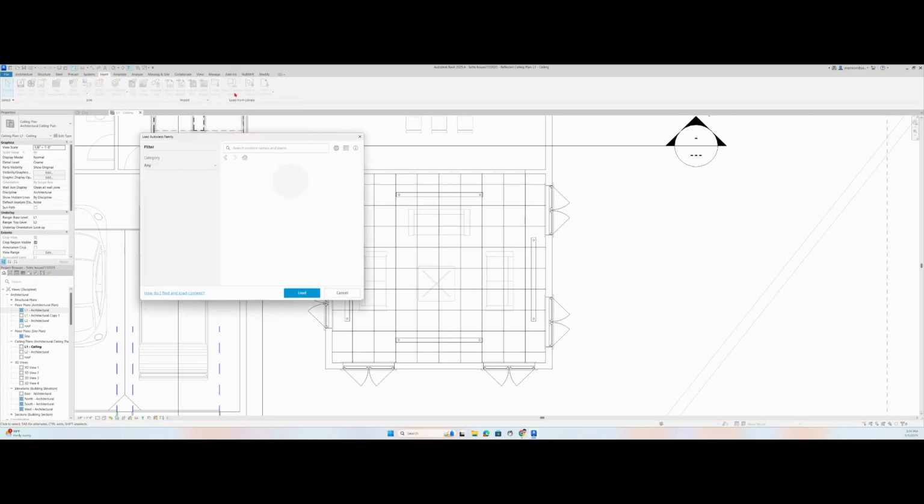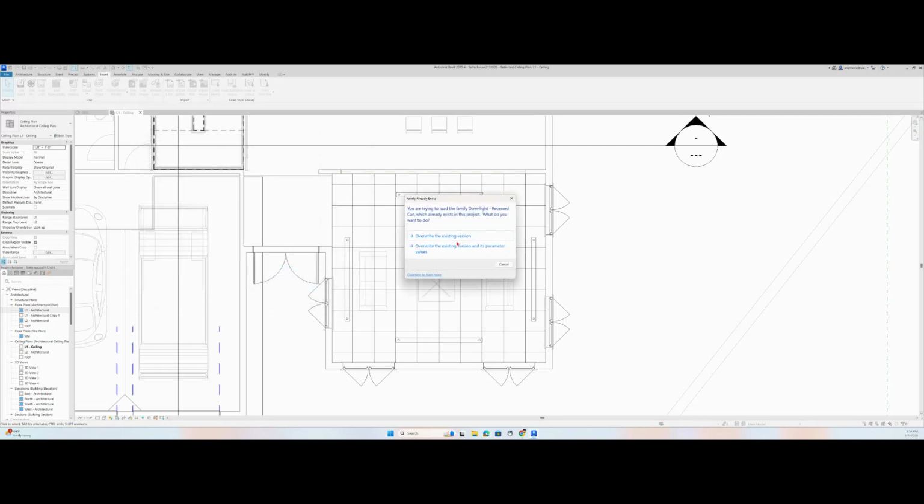I'm gonna go for that insert, loading a family. I'm still on the lighting folder. I'm gonna type in here on the search menu, can, Canon. I'm gonna hit enter. So I have this downlight recess can, so I have two. So I'm gonna use the one that is attached to the ceiling. So I'm gonna load it. I'm gonna override whatever version is there.